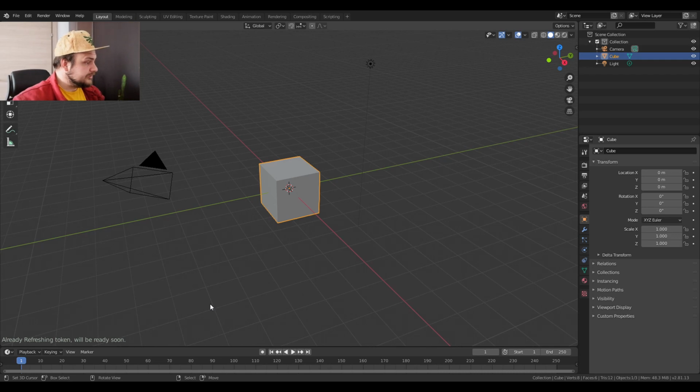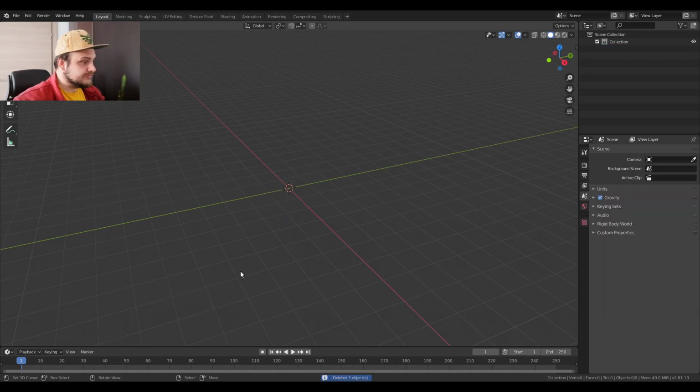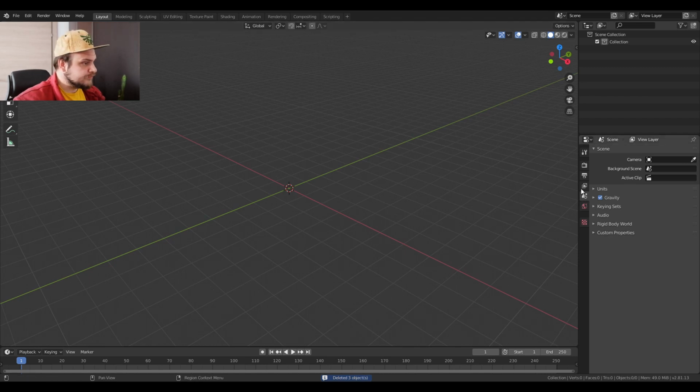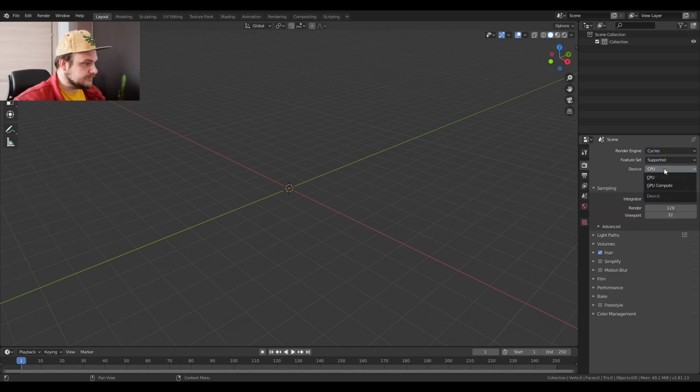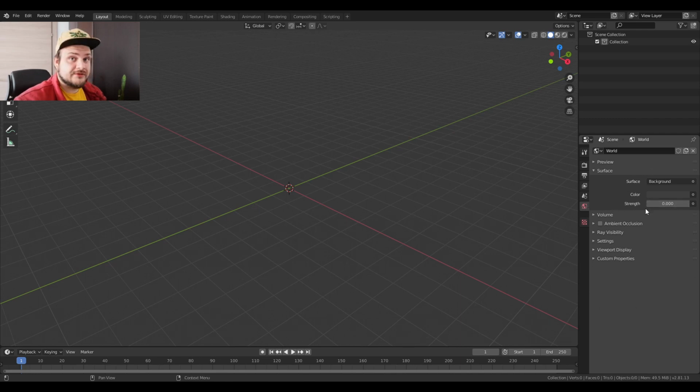Okay, so open up Blender 2.81, delete everything in the scene. And before we move on, we're just going to go into the render settings and change the engine to Cycles. Then set this to GPU, and go to world and drop down the strength to 0.